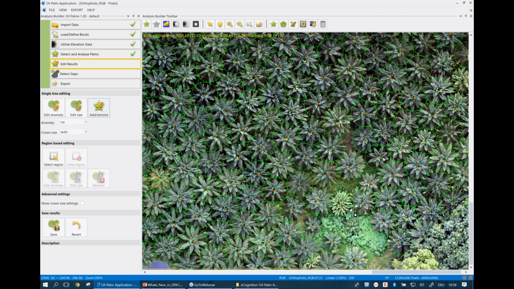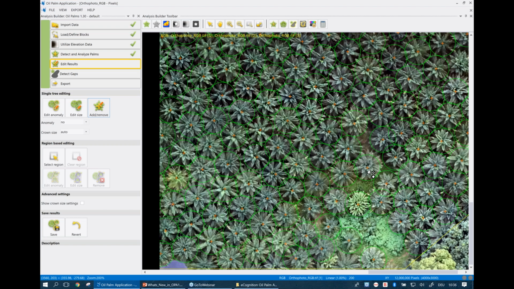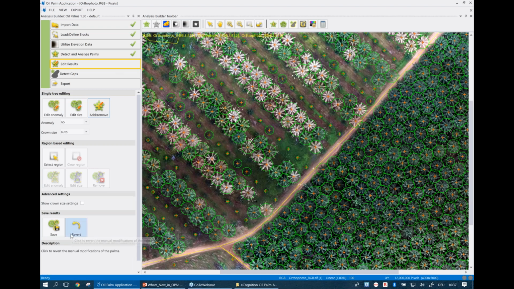If you get to the point where you are happy, we can then save these results. That's critical, is to make sure you save your editing results, or you won't be able to advance because you don't get the check mark here. Even if you don't do any editing, you'll just have to save by default, and that locks in the overall results and allows you to move to the next action.